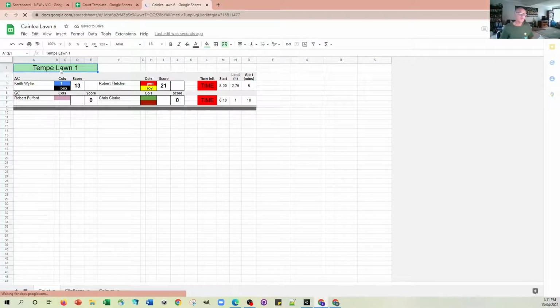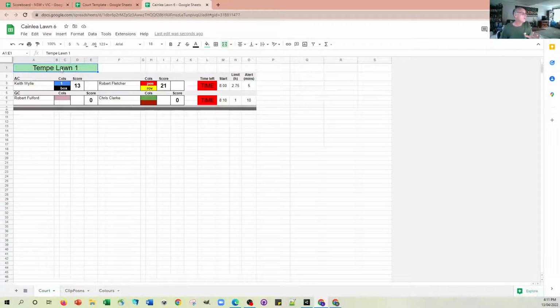However, your spy should change the title of the lawn in this green box here. So I'm just going to call it Lawn 6. And then we're going to set up the players who are actually playing and which code they're playing as well. Now, the really nice thing that Mark has done here is he's made it so that you can have either AC or GC games. You can even have AC and GC games on the same lawn. You can have singles, you can have doubles.